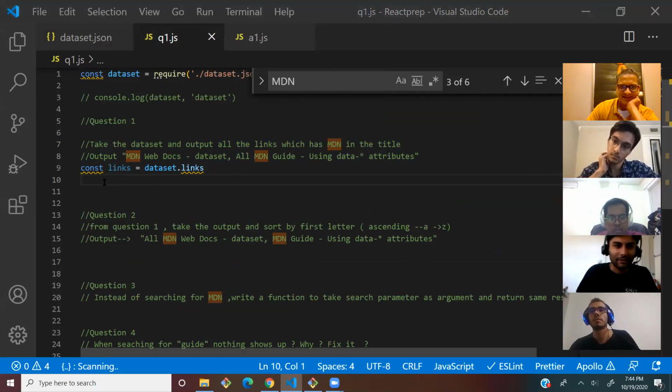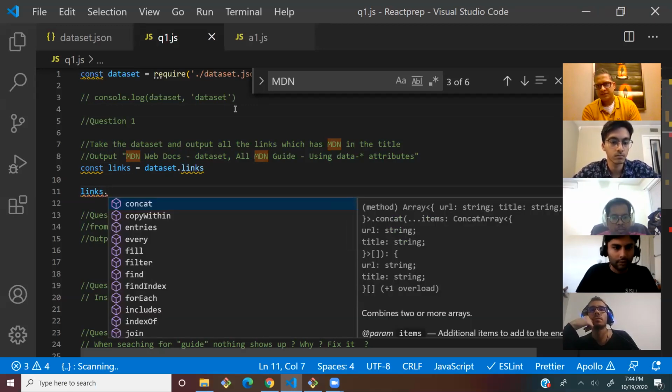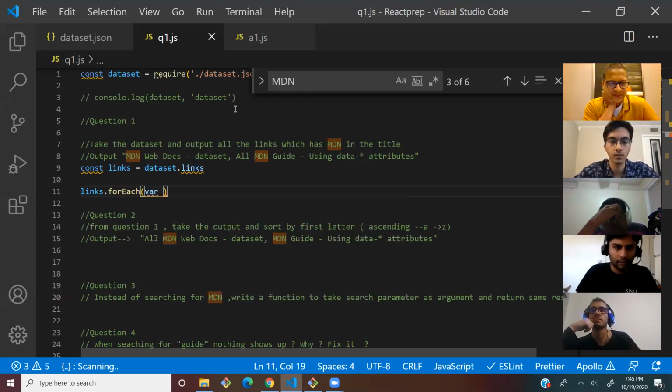Okay. So not able to type in anything. Okay. Yeah. So links is an array which has been returned by dataset.links. So arrays dot forEach. After this, it's your turn. If he's not able to do it, you all need to think about how you're going to do it. I can call anyone. So just take a paper, see how you're going to do it. We'll give some time, otherwise we're going to move on. Sure, yeah.